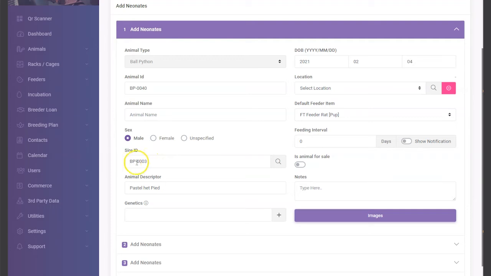So here's the sire. You could change that if you paired a couple of different animals and it came out not what you necessarily had in your pairing in your incubation record. Set your genetics, and we're going to go pied, or piebald. There we go.